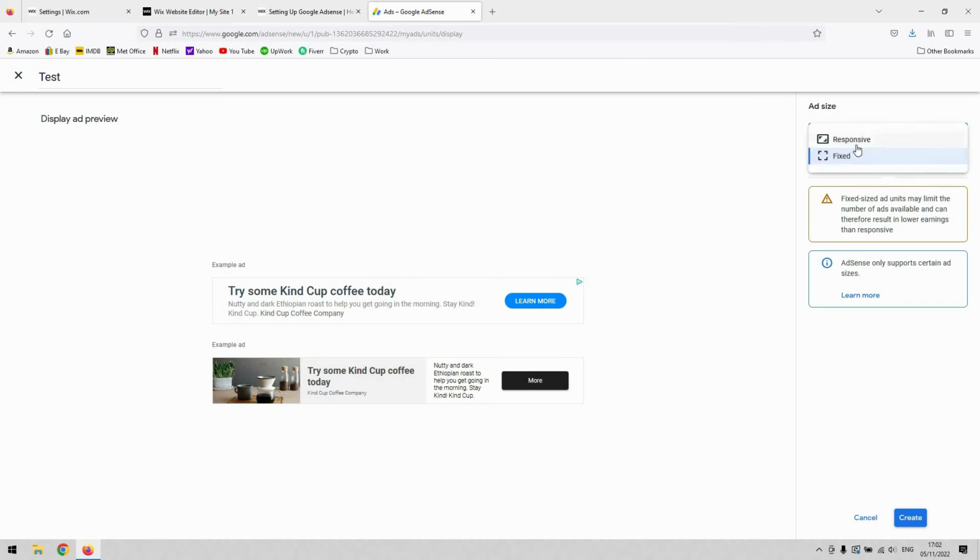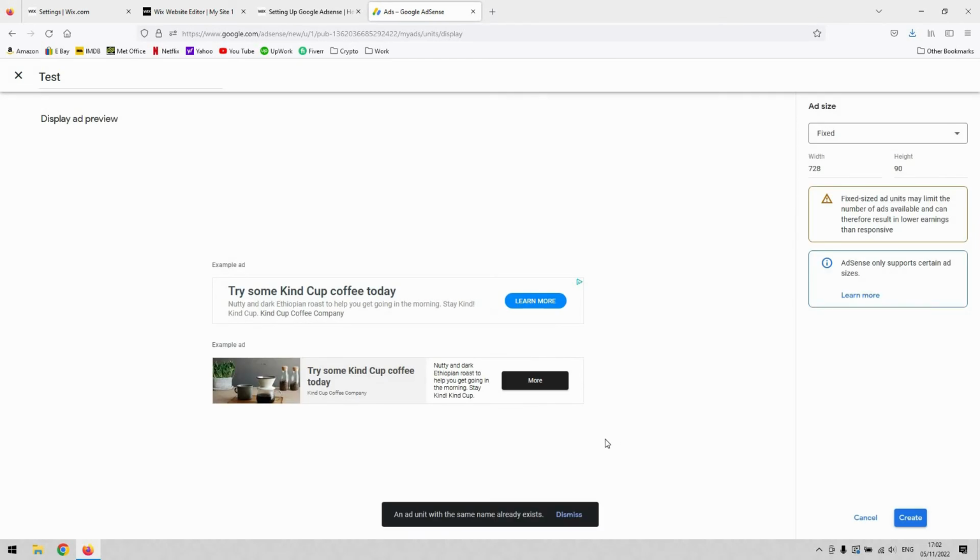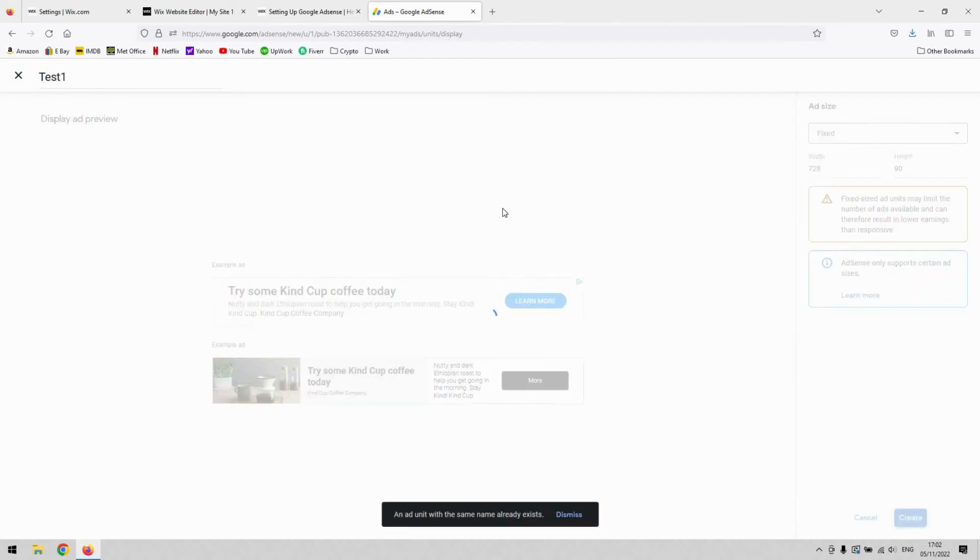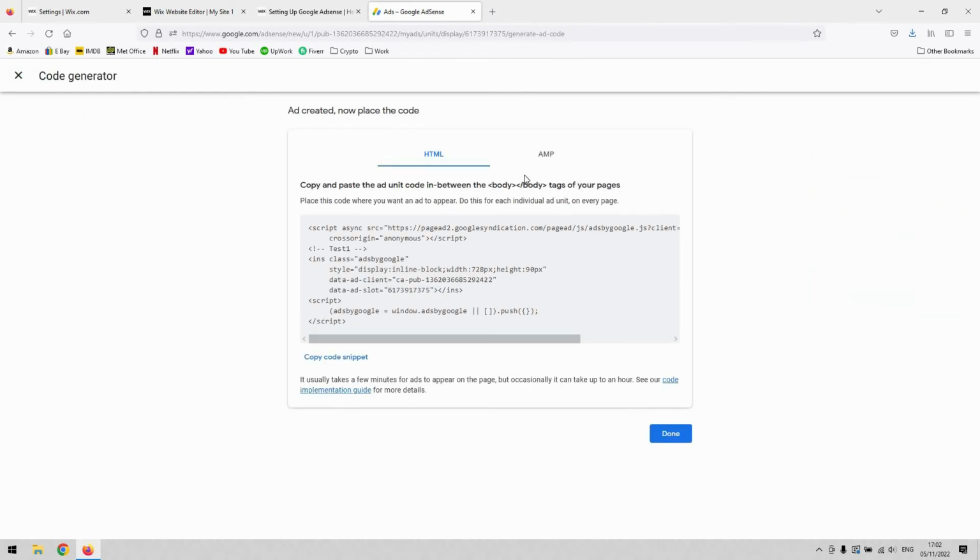Wix will not display a responsive advert. It has to be a fixed type advert for it to display. Okay, so once you hit create in the bottom right, once you're happy with all of those settings, you then come against this little piece of code again, which we need to copy and paste into our Wix website to display the ad.